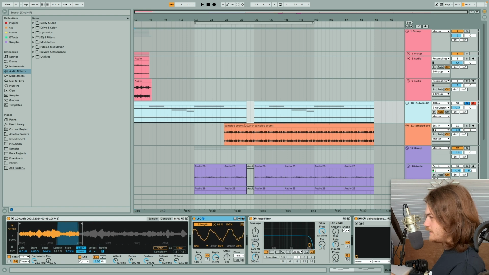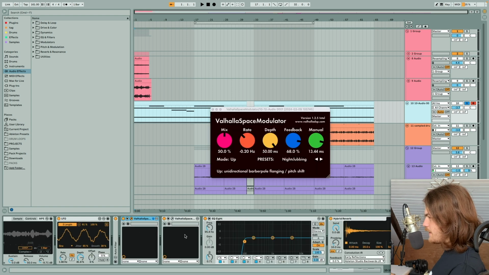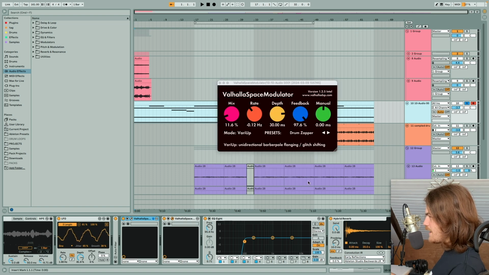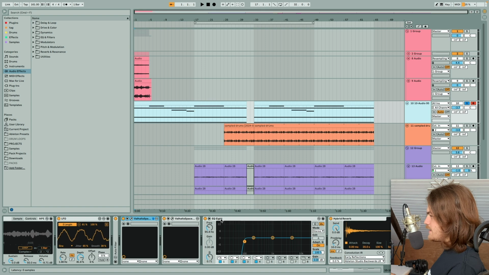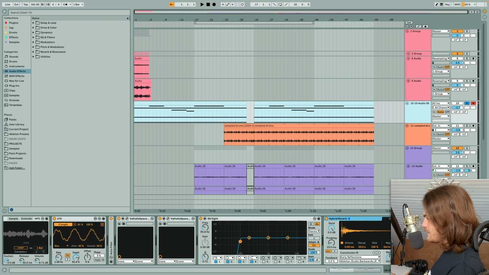so it's changing which part of the sample it loops. Next we have some Valhalla space modulator on this nightclubbing preset. Then we have another Valhalla space modulator with the drum zapper preset, but the mix is set quite low. Then some EQ to cut the low end and some reverb.